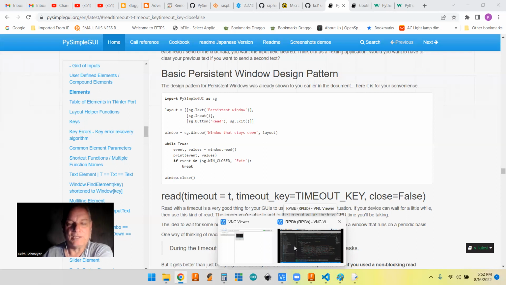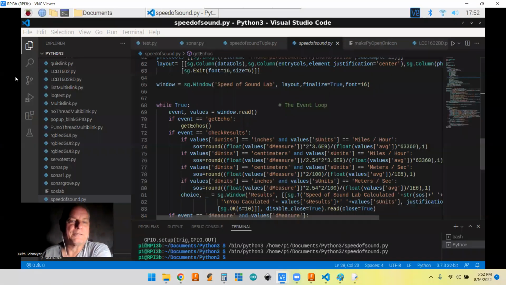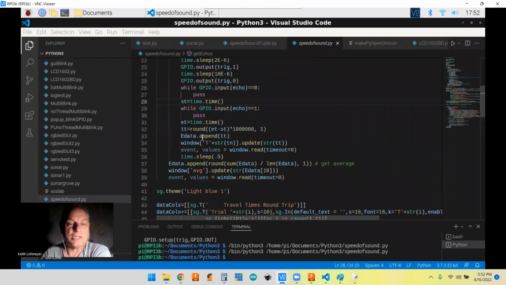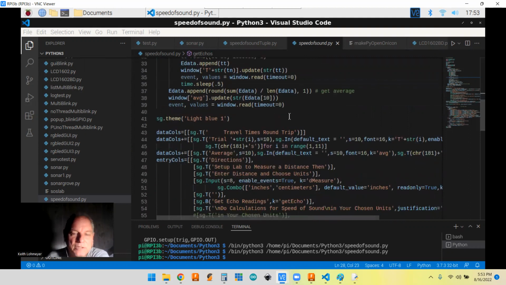So we actually have a Pi. We're going to VNC into a Pi. This is my Raspberry Pi that I've got going. And this is a little project that I have, and you can see it has the regular window.read, but it also has a button on it here to get echo, and it runs this function that I have here at the top. This function actually has some sleeps in it, and to loop through the whole function takes about 5 to 6 seconds.